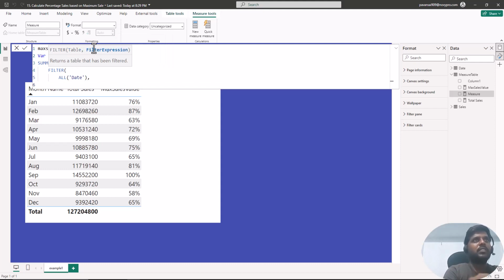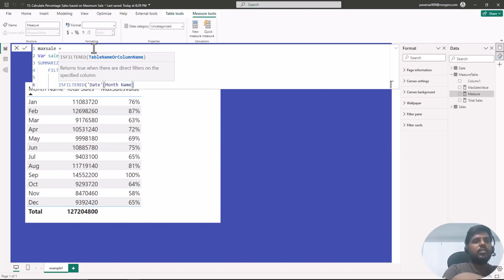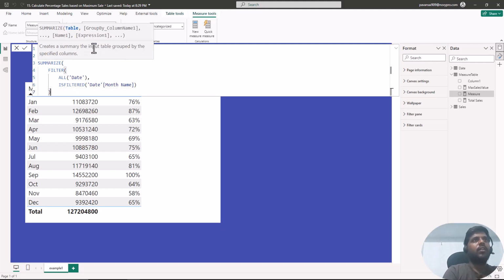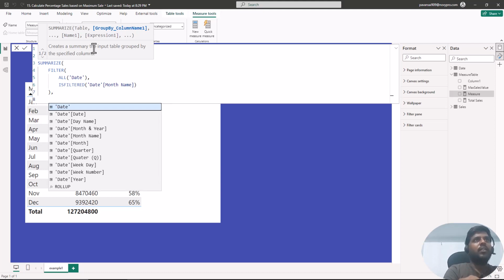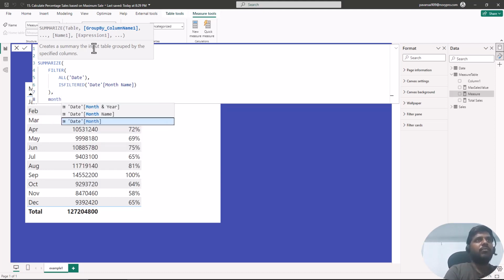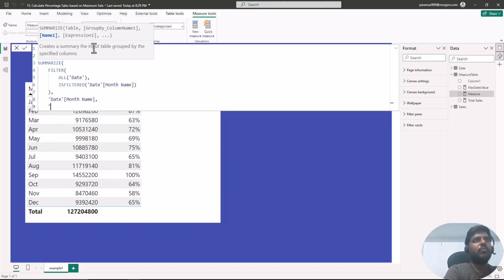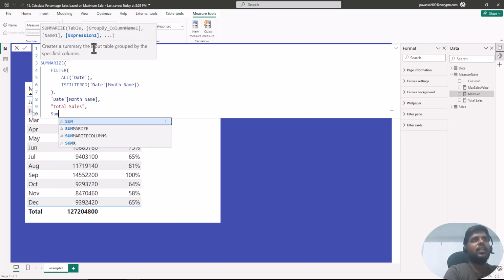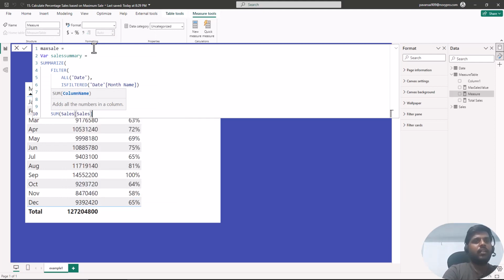In the filter expression I would write the filtered date month name column, because we are using the column month name in order to see the necessary sales. And here we have written the table parameter, group by column. We need to group by month name of the date table. Okay, I'll put a comma. In the name we shall give the name of total sales. Okay, and in the expression we shall write SUM of the sales column, sales. Okay, and close the parenthesis.